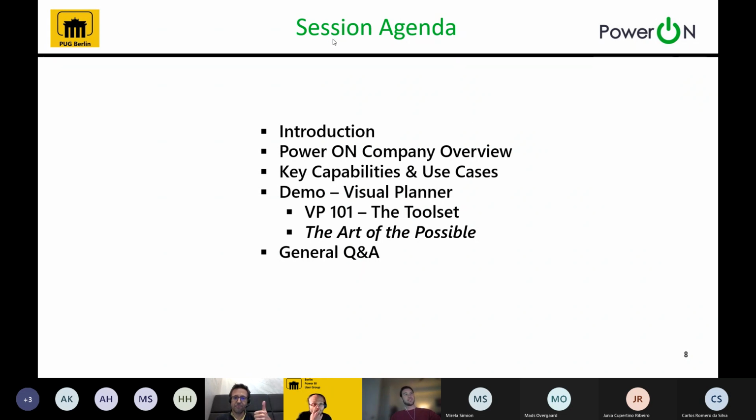This is what I planned as far as the agenda today. We'll start with a quick introduction of myself as well as Power On as a company, and lay the foundation for how we exist within the Microsoft ecosystem and some of the key capabilities and use cases that our toolset offers. And then we'll spend the vast majority of today's meeting within the demo environment.